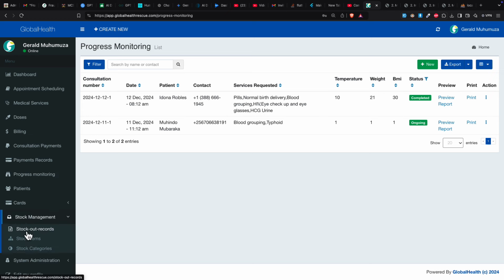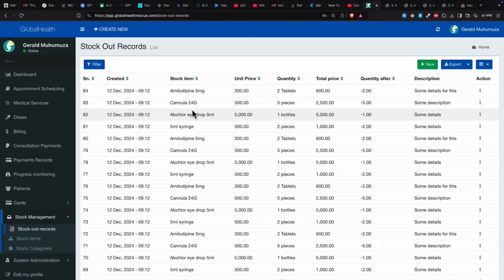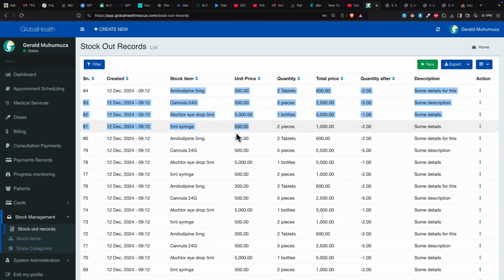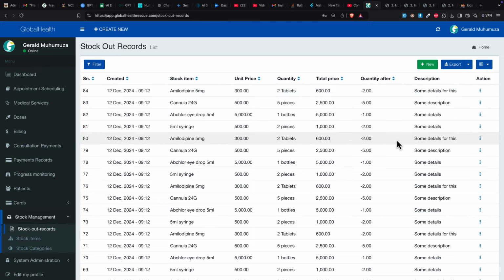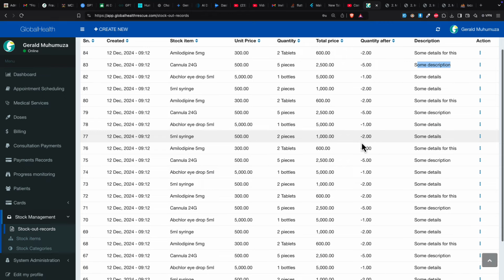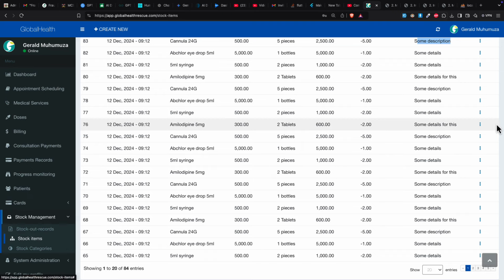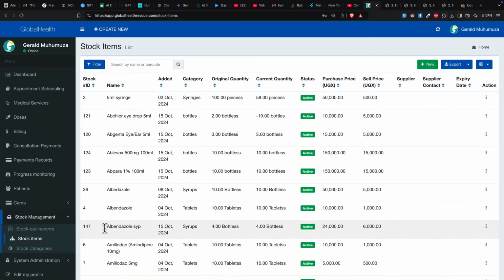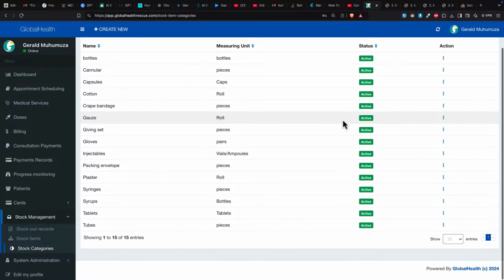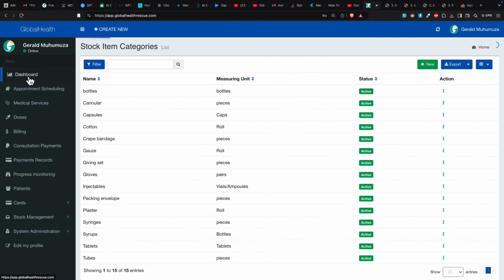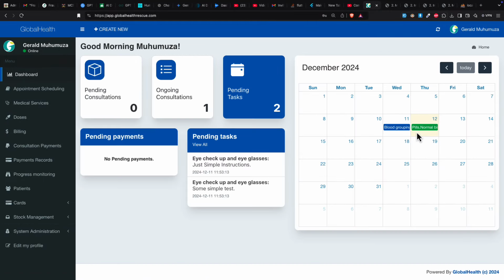If you come here to stock records, you can see even the stock out records, how they have gone, and they have gone because maybe we assigned them to a consultation. Here in stock out records, you'll see how they went because of the consultation that was assigned to them. Here come stock items. You can follow up with stock items and stock categories. You can see the categories of stock. All right, so that is our system. This is a consultation that has been completed.